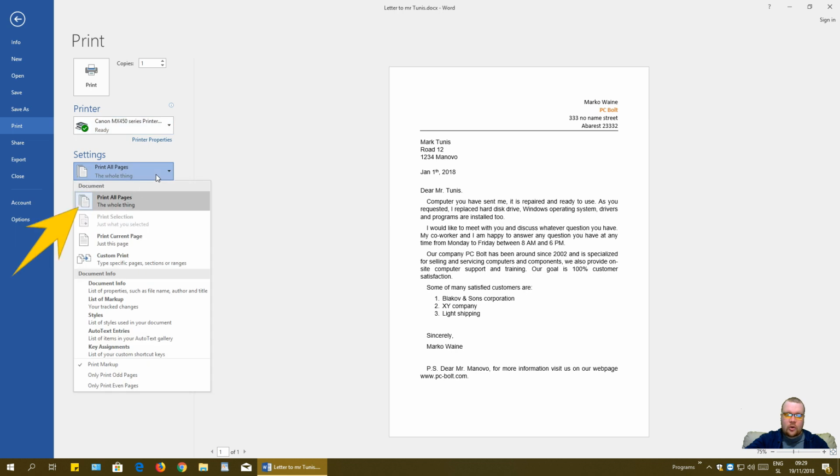Print all pages, current page, print selection, custom print. So, the difference. All pages means that if you have, let's say, 10 pages, the printer will print every single page in your document. Print selection. If you selected a specific area, you can print it just by clicking print selection, but I will not go deeper into this. That is a little more advanced than basics.